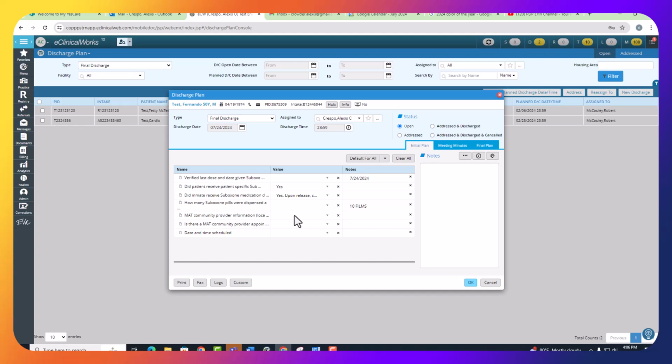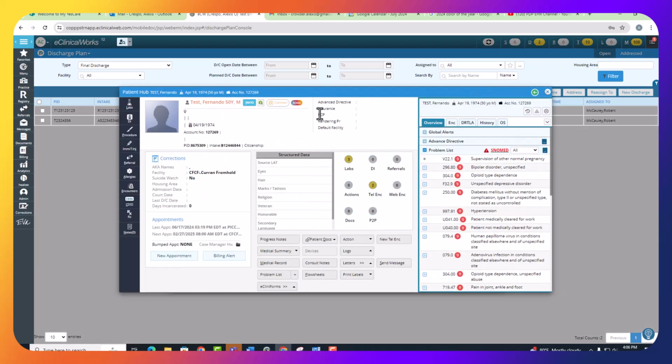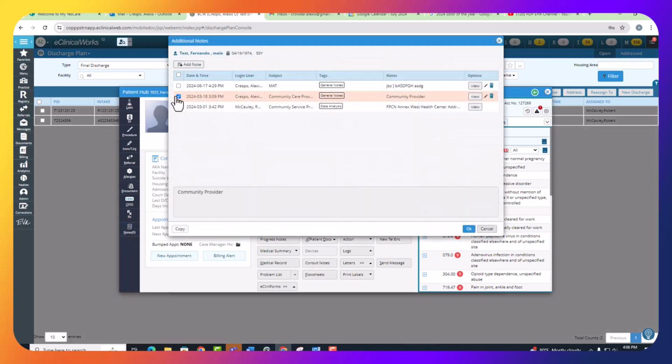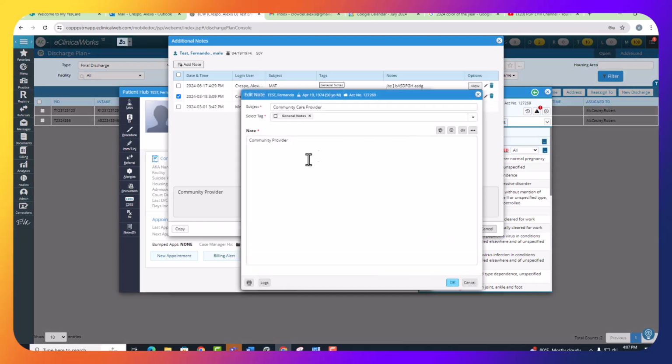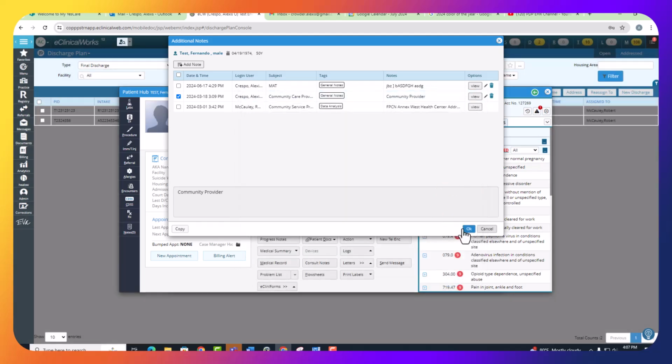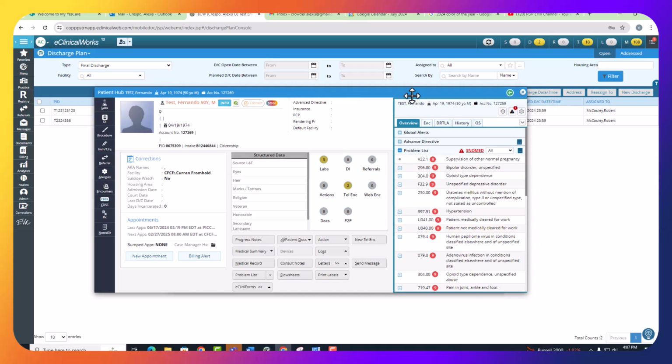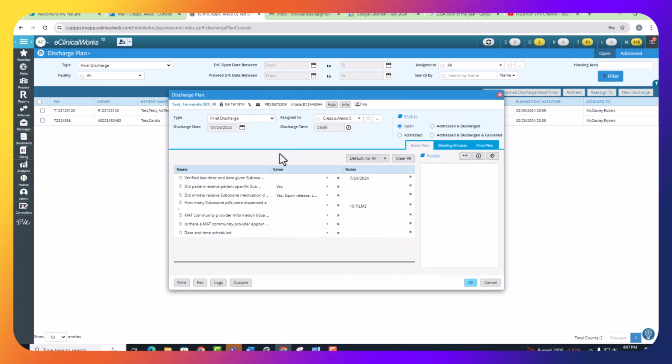For the community provider, the MAT community provider, what you're going to do is navigate to the hub. So you'll click on hub at the top of the discharge. Click on the notes section on the floating toolbar, and you're going to click on the box that shows the community care provider. You're going to hit the pencil here so that you can copy the community care provider. You can just hit cancel here so that no changes are actually made, and click OK to close the window. You can then close the patient hub and then return to the discharge window.